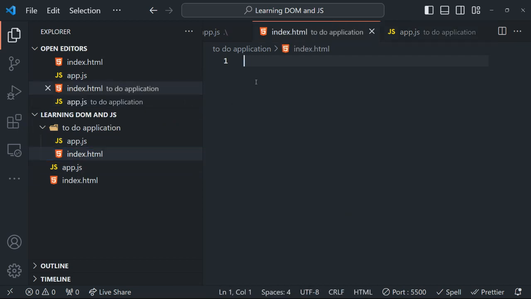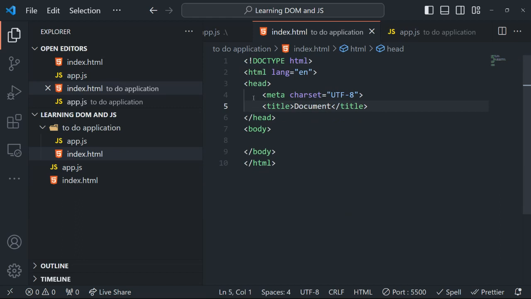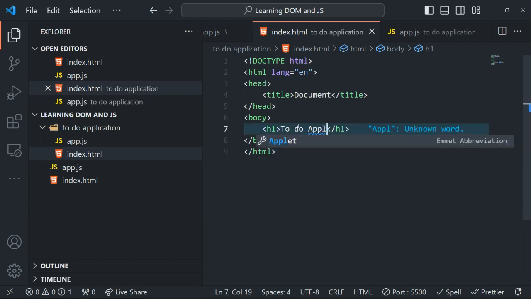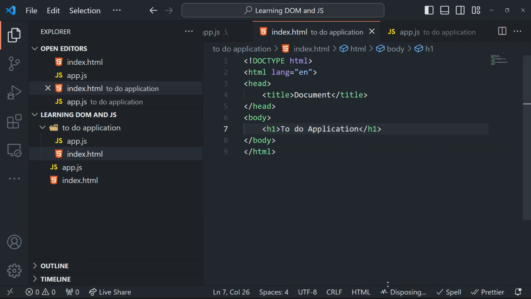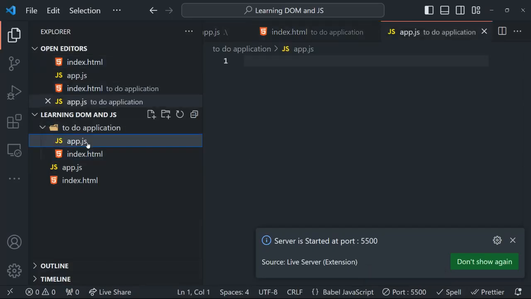Now inside this index.html, I'll just generate the boilerplate. Okay. Right now I don't need this both tags. I'll just call it heading one, to do application. Okay. Now I'm just gonna close the server that is running on my previous index.html file. Now I'll run this live server. And if you can see, to do application, that's it. Now I will also import the app.js into my index.html.